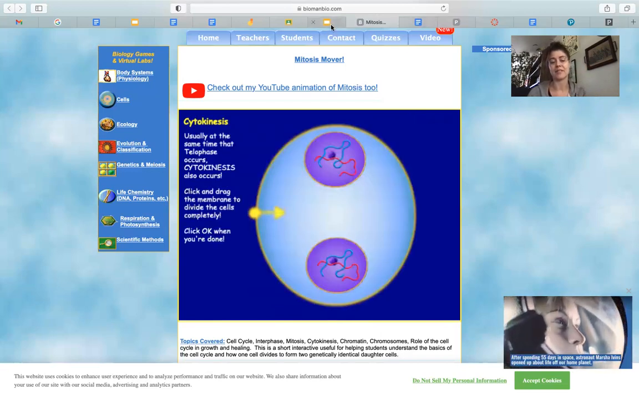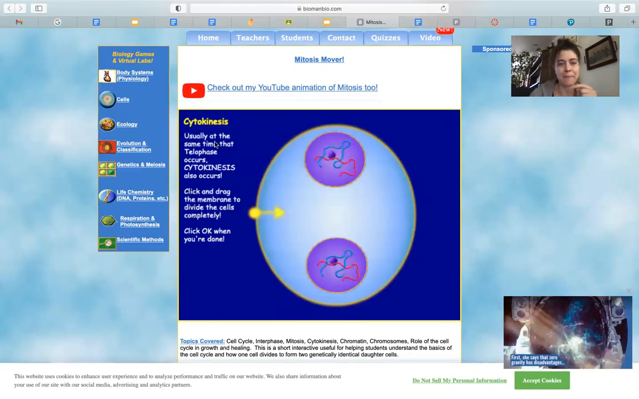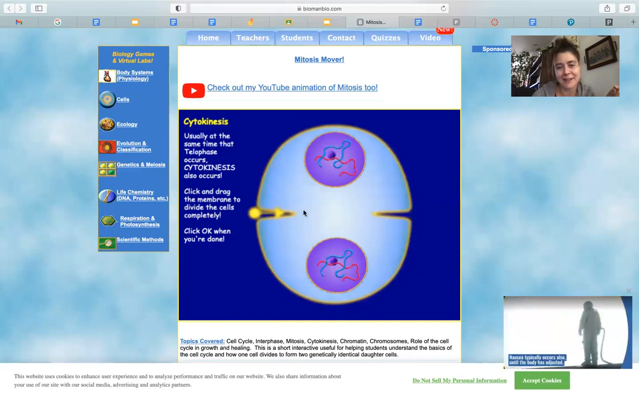All right, and then here we are in cytokinesis. I'm going to jump back to our document. It's asking, when does this occur? Well, after telophase. Usually at the same time as telophase occurs, the cytokinesis. Click and drag the membrane to divide the cells completely. Well, I figured this is our membrane pinching.